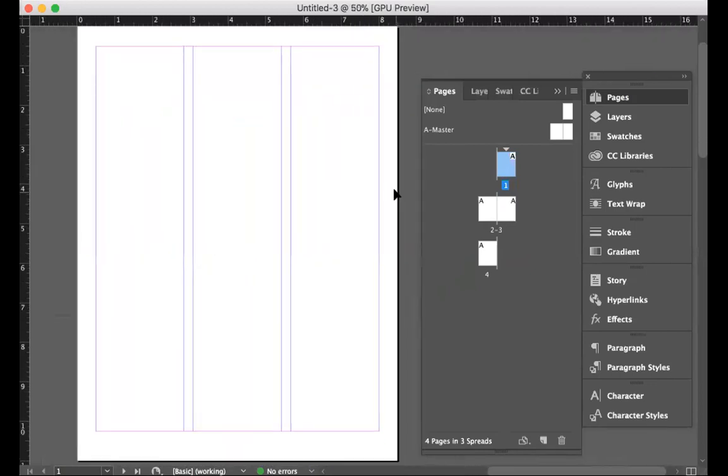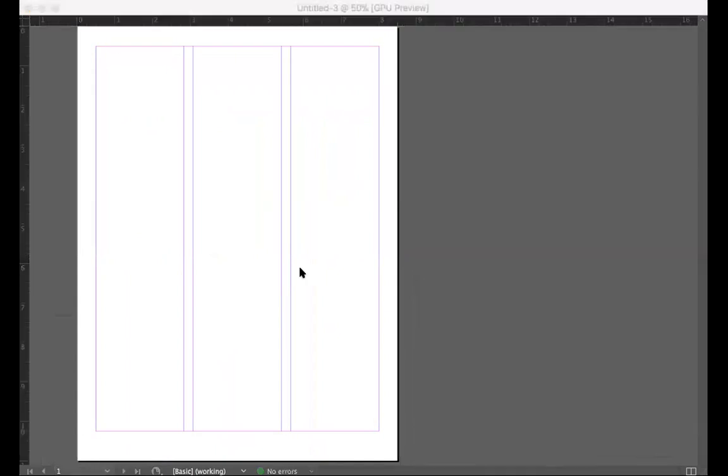All right, so this is kind of what it should look like here based on the specs. And I'm going to start off with creating your master pages first. I think that's important, and then we'll go from there.